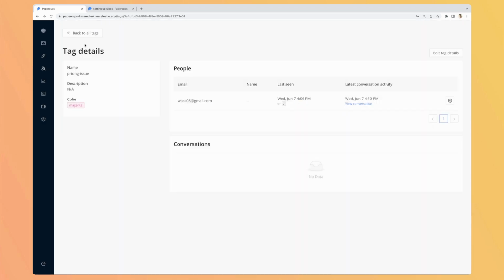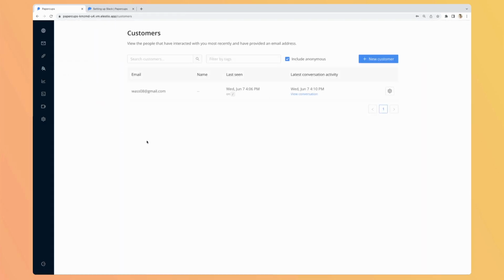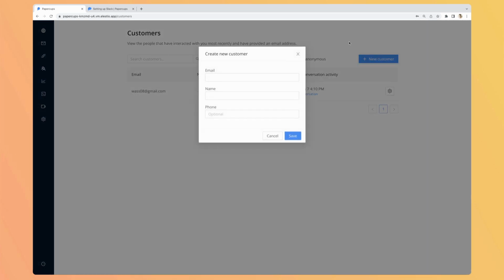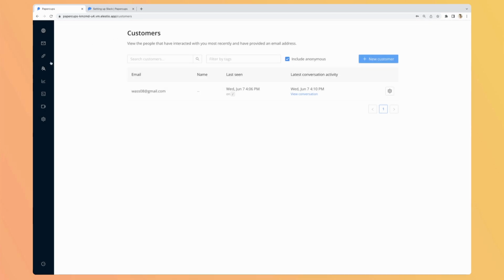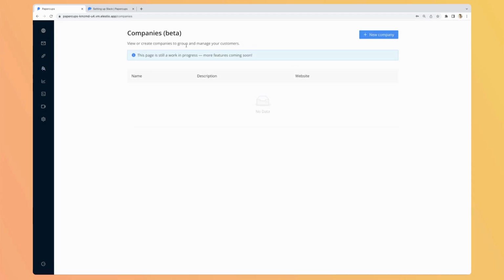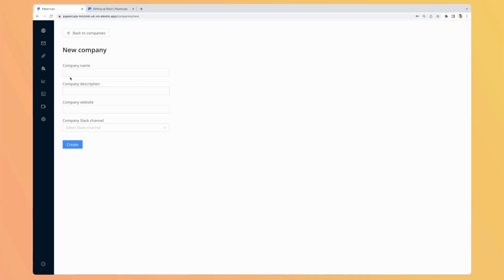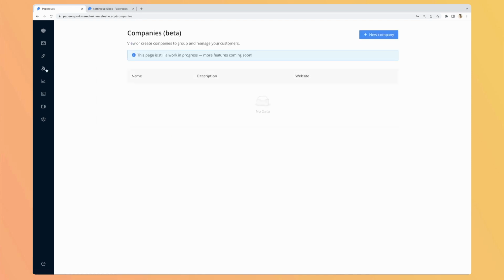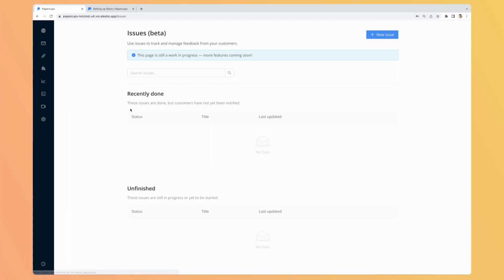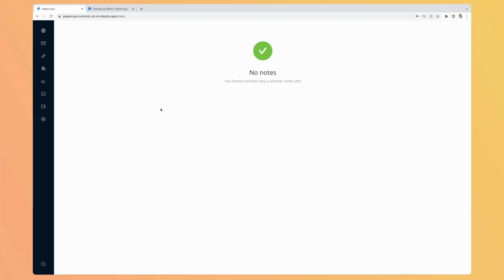Another thing you have about your conversations is a full access list of your customers here. You can pre-add them directly manually. You also can group them by companies. So you can create a company here with the name, description, website, and a Slack channel specifically for them if you made the Slack integration. You also have access to different issues, but you can see it's in beta for the moment. And all the notes.